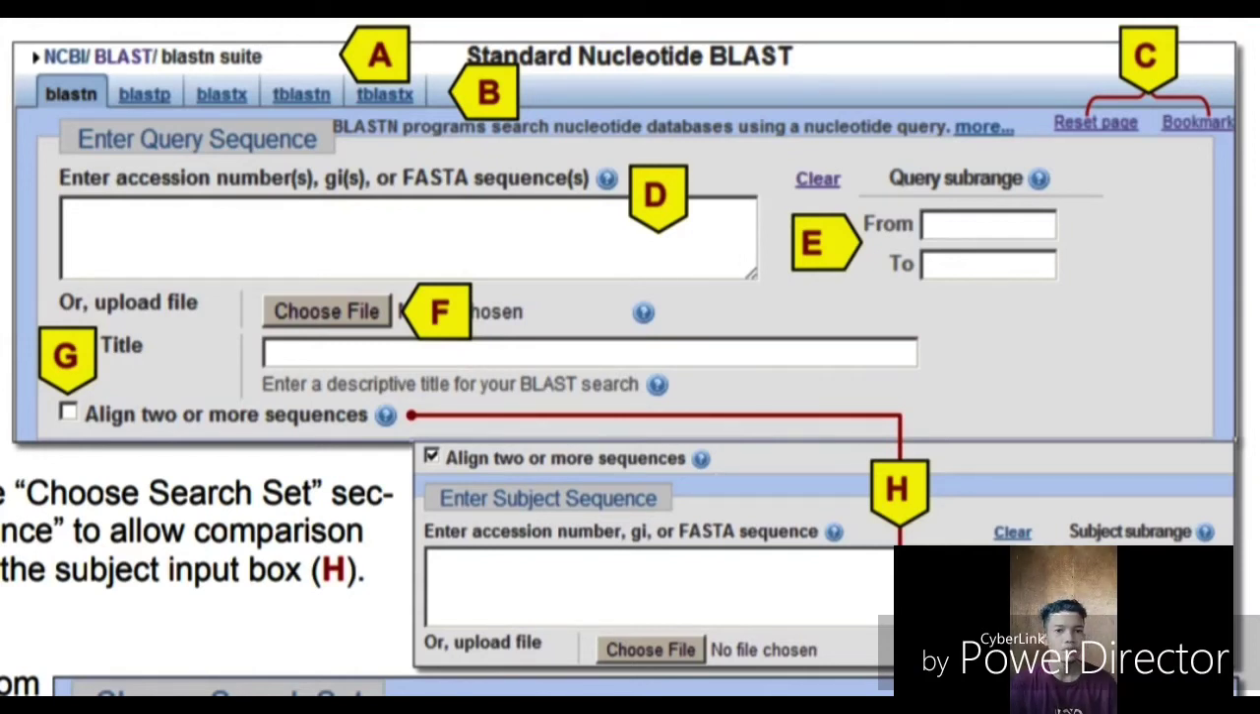In enter query sequence, the letter D, the main input box, takes nucleotide query sequences in various formats for a single query. In the letter E, the query subrange boxes define a segment of the query to be used in the search. Query sequences saved in a plain text file can be uploaded using the choose file button, or the letter F. Next is the align 2 or more sequences check box, the letter J.